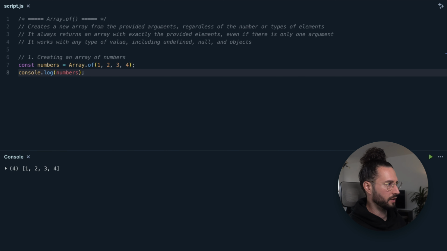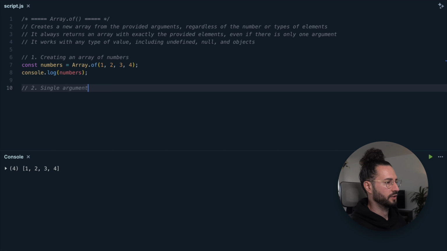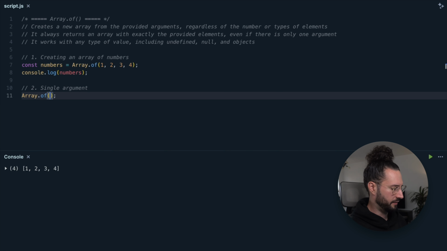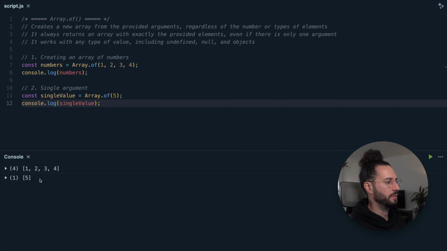So pretty straightforward. Now, what about a single argument? Let's drop in our method, Array.of. Let's just give it a single argument. We'll give it another number. We'll just say 5. We'll store this in a variable. We'll just call it singleValue. And then we'll log this to the console. And you can see we have our single item array here. It just has one item, and that's the number 5. So again, Array.of is pretty straightforward.